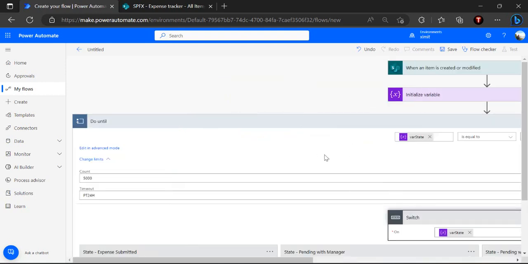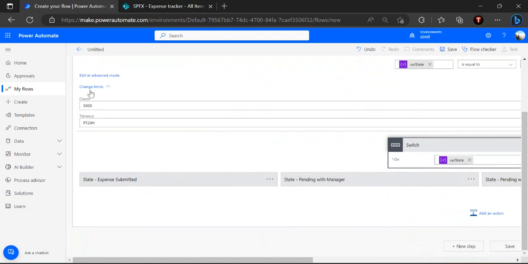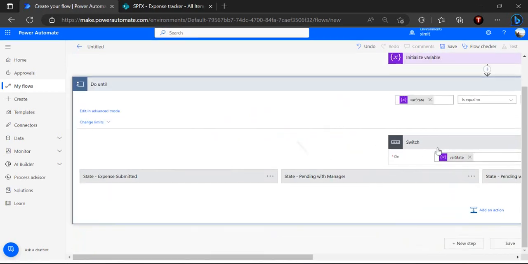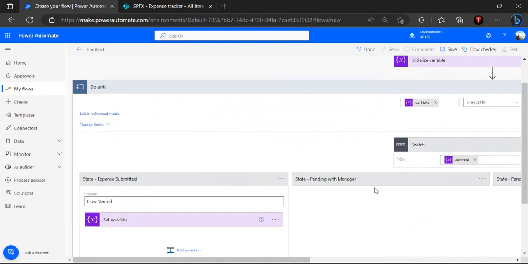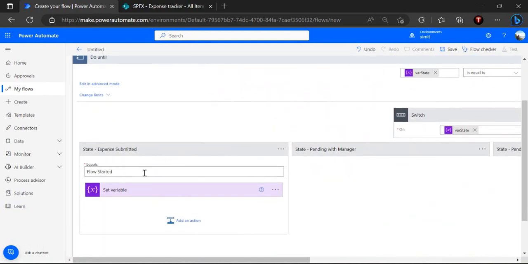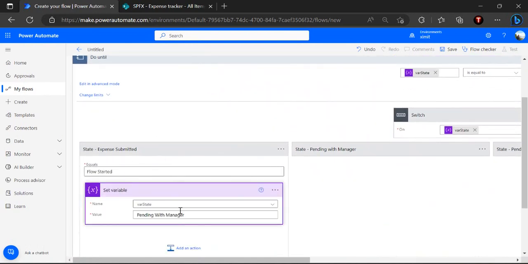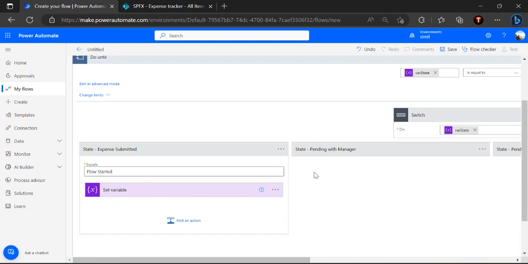Now I'll go back to my switch statement so that I can define my states' actions. In this expense submitted state, I just set up my variable, so now it will go to the next state. Right now we are just transitioning to pending with manager, but we are going to do a bit more over here. I'll park this for a while so that we can add the logic into the pending with manager state.